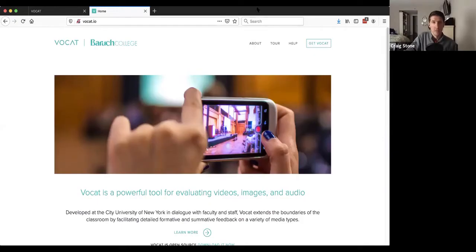All right, so hopefully everybody's now seeing the Vocat homepage, the main Vocat homepage. Basically a quick rundown of what Vocat is. It's not like what we're doing here on Zoom, which is a synchronous replacement for face-to-face, or as close as you can get. It's for uploading and hosting videos.